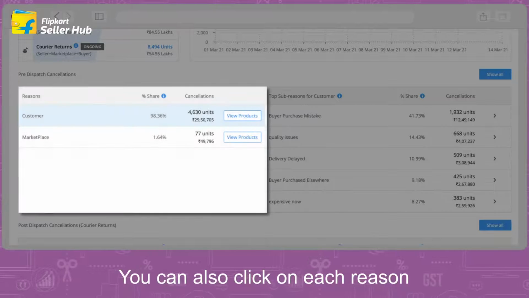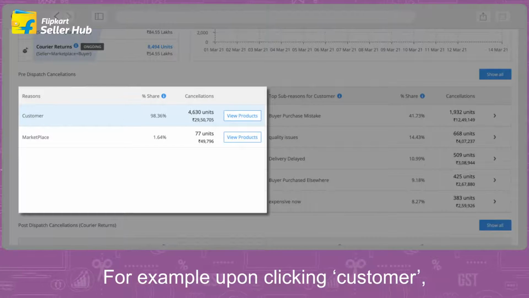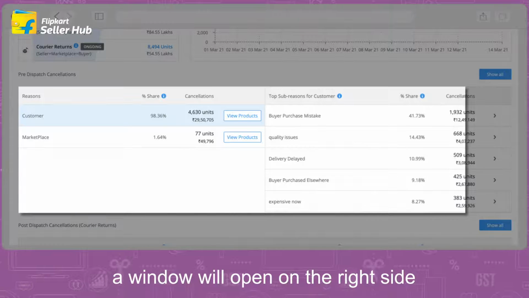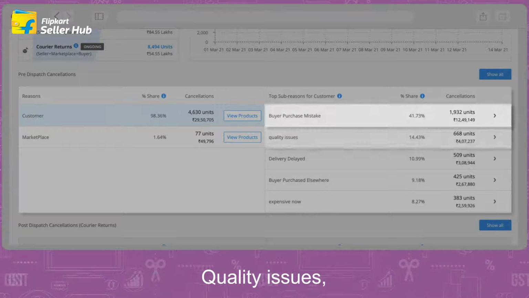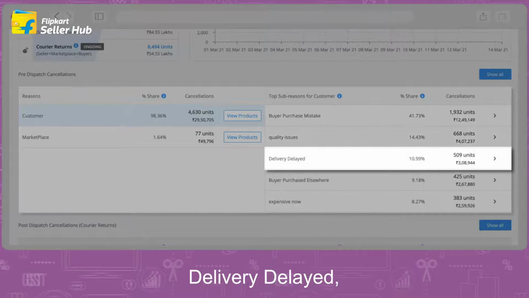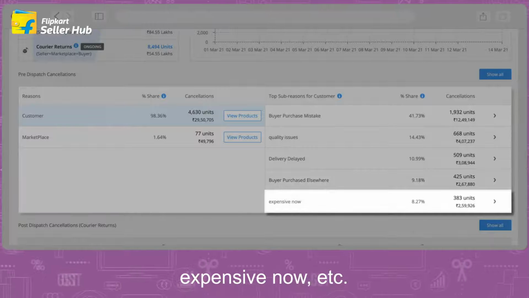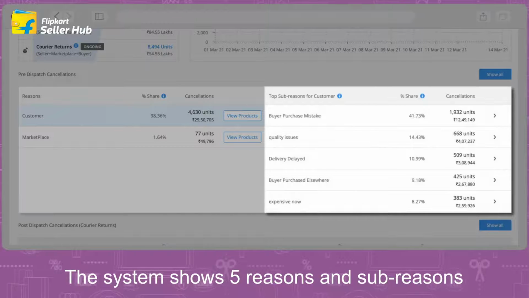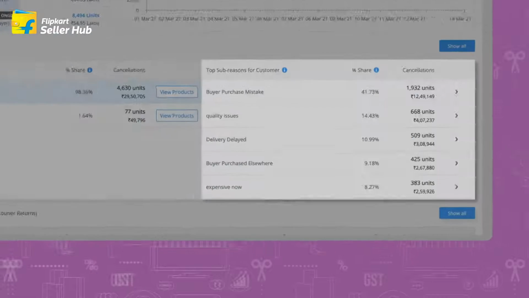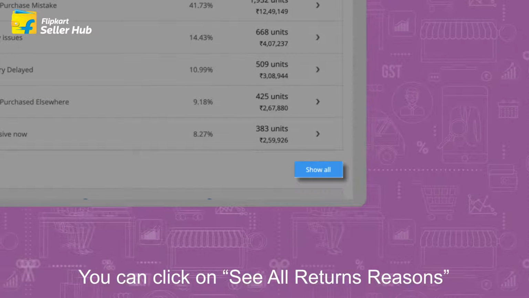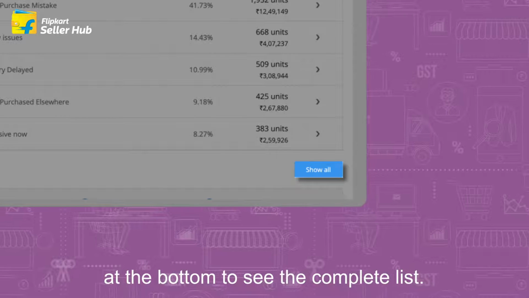You can also click on each reason to view the sub-reasons. For example, upon clicking Customer, a window will open on the right side with sub-reasons like buyer purchase mistake, quality issues, delivery delayed, buyer purchased elsewhere, expensive now, etc. The system shows 5 reasons and sub-reasons on the screen under default conditions. You can click on See All Reasons or See All Sub-Reasons options at the bottom to see the complete list.